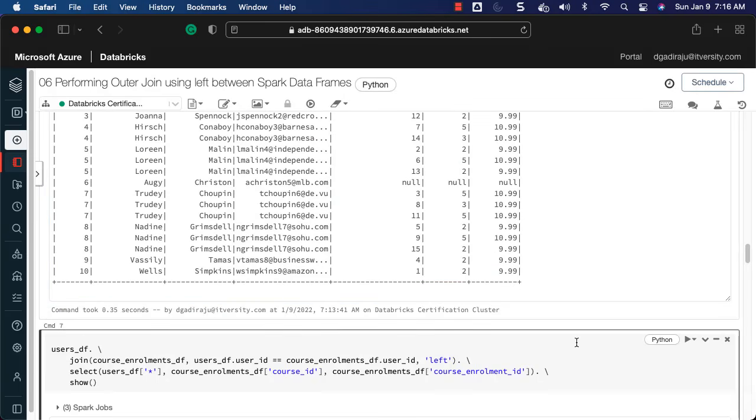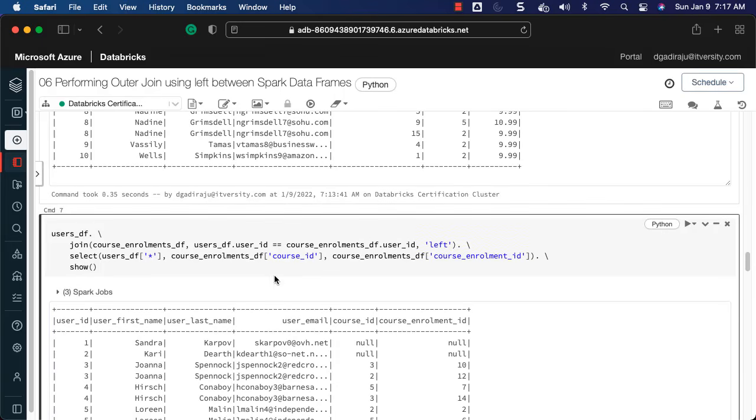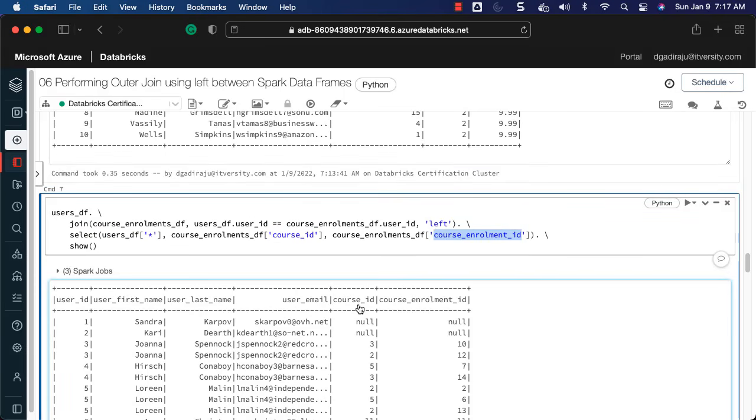But when it comes to the output, we would like to have only all the columns from users and then course ID and course enrollment ID from course enrollments. In case the requirement is like that, on top of the data frame which gets us join results, we should be able to use select like this, and project whatever fields we want. In this case, we are projecting all the fields from users_df. Then we are projecting only course ID and course enrollment ID from course enrollments df. You can see the output here with respect to course ID and course enrollment ID.